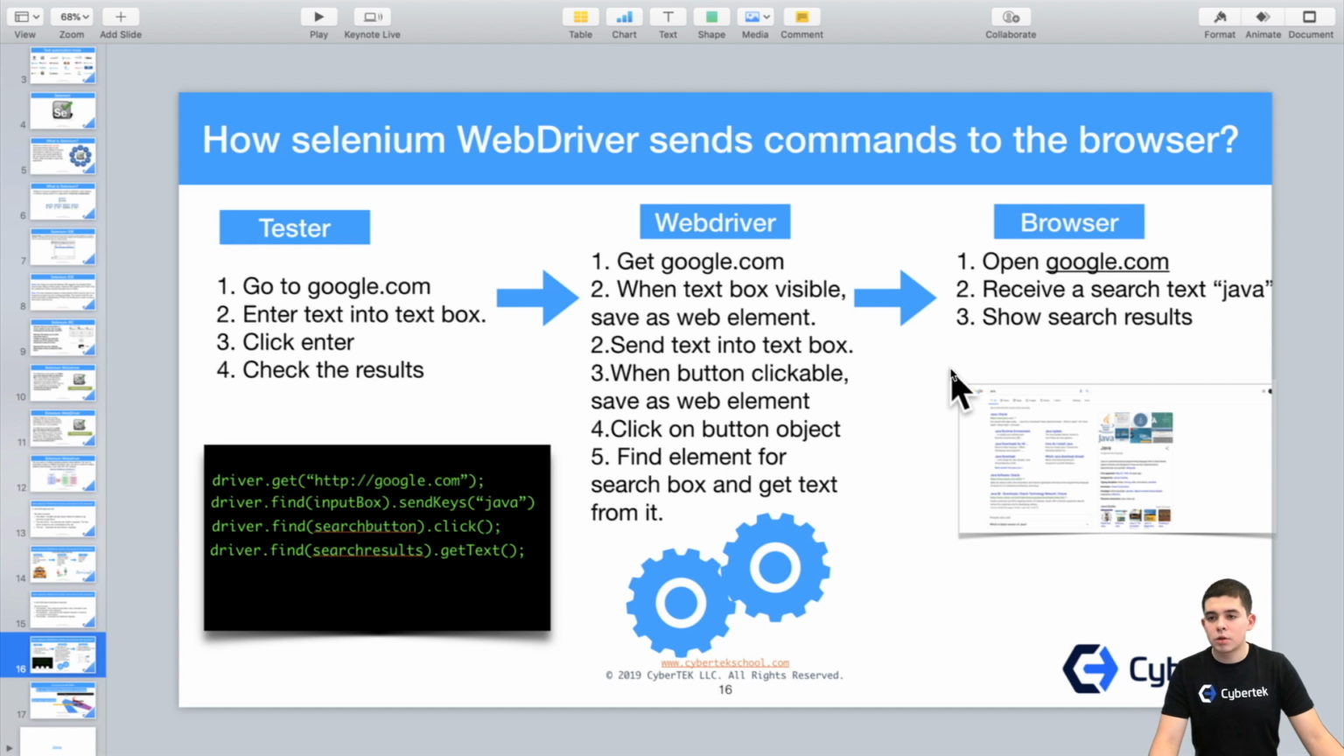So the browser just opens google.com, for example, receives the search text Java, receives the click action, and displays the search result for Java. So if we compare this logic with the taxi trip, the tester is a passenger or a client, WebDriver is a taxi driver, and the browser is a car.